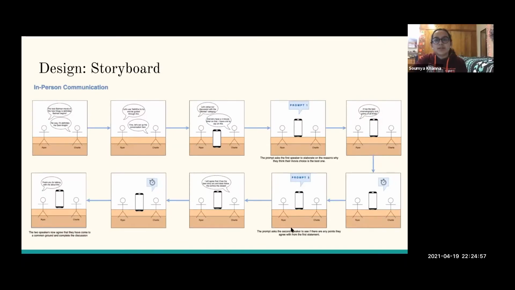This is the storyboard that we decided to go with, where we have two people disagreeing on a certain topic, and our application would give them prompts to navigate through this conversation and also hear the other person's point of view. This will help them understand each other's sentiments and also respect each other at the same time.